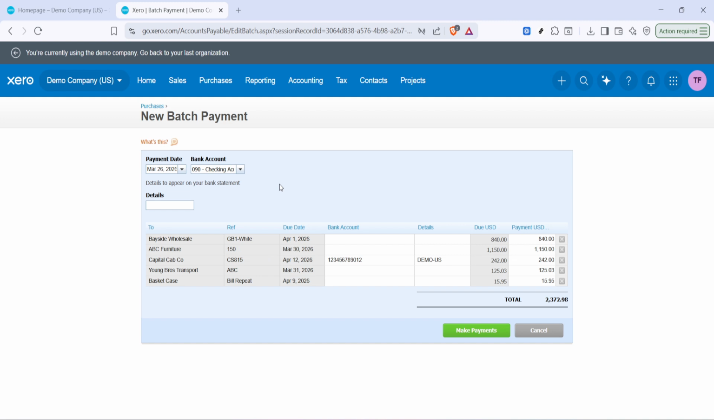Next, select the bank account you'll pay from. Choose the account that matches how you actually make payments, and make sure its currency and balance fit the payment run. If your organization uses a dedicated payments or clearing account, select that here. A quick double check of the account avoids posting payments to the wrong place.